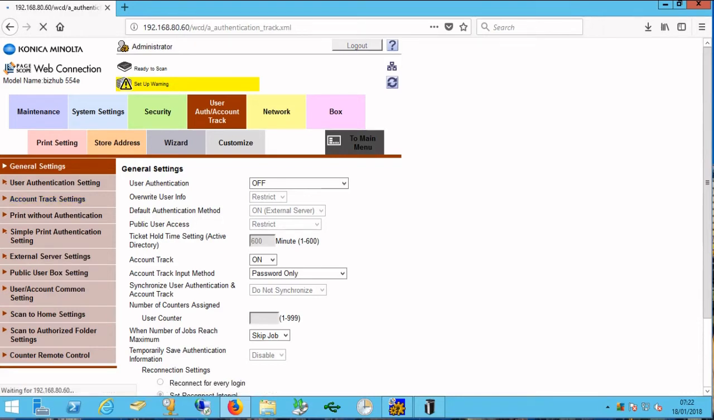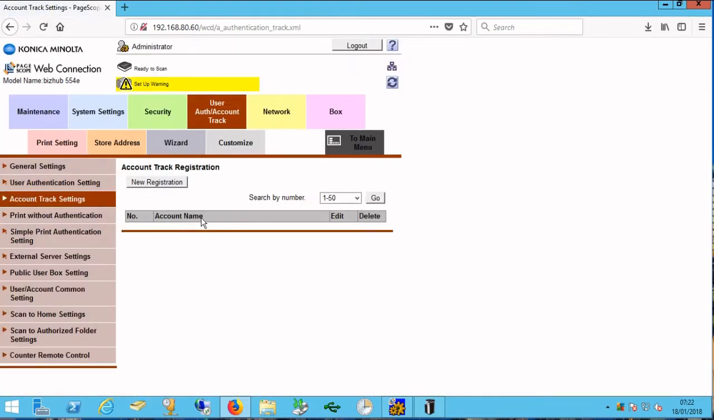Now if you wanted, instead of individual user accounts, you could just set up departments. You could set up an office account, give the password to a few different people, and track how many people in a specific office are printing.